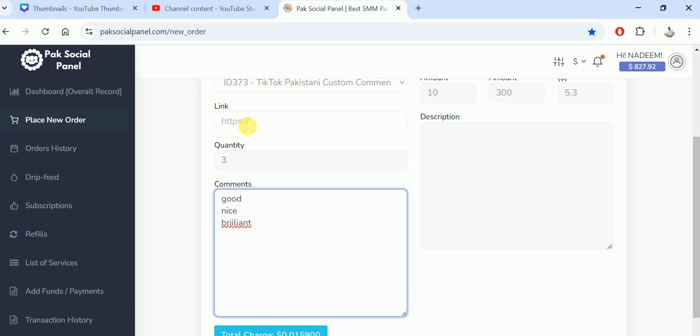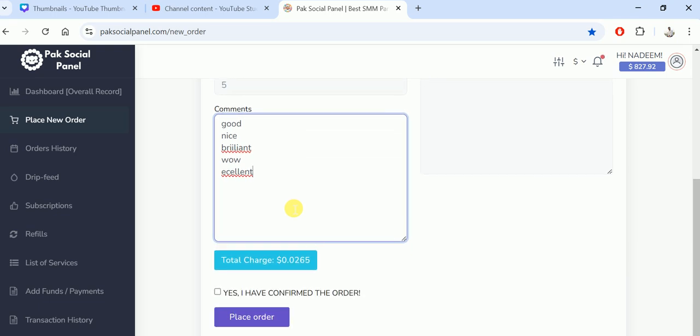It will automatically calculate it. You will place the link here, then you can write any type of message, but minimum that must be comments about 10. Excellent, interesting, brilliant, anything that you want to like, that must be your custom comments. You have to write one comment, then press enter, and this way you will get a lot of comments.